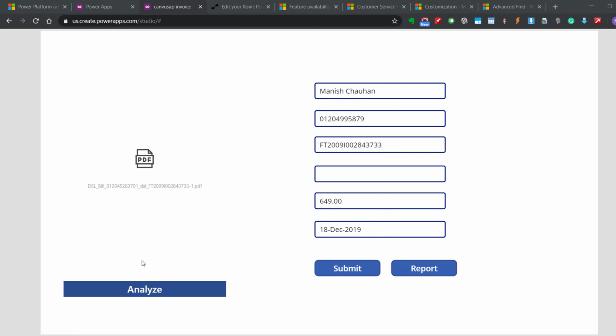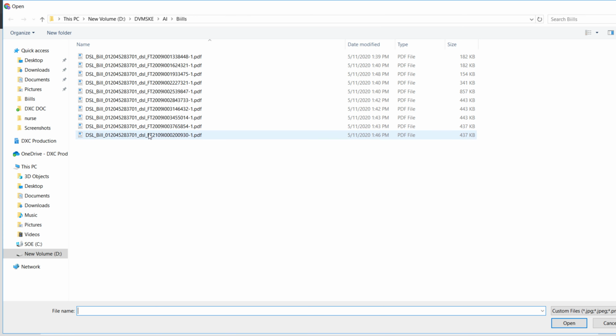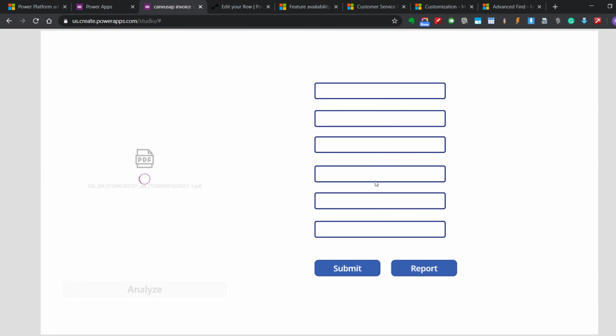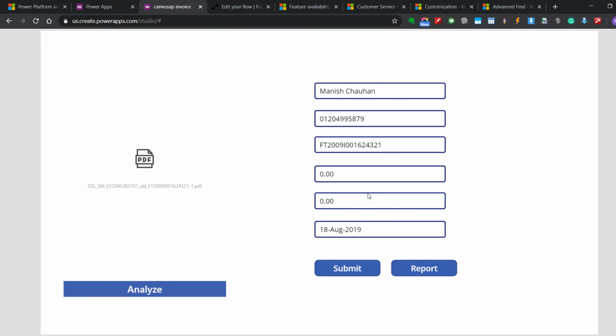We will select some other PDF where the text is already there. So you can say in this document we uploaded, the taxes are 0 and the amount is also 0. So this particular example might fulfill both our conditions. One is to create a record in Dynamics 365. Another is if the value is equal to 0, it should send me a notification.